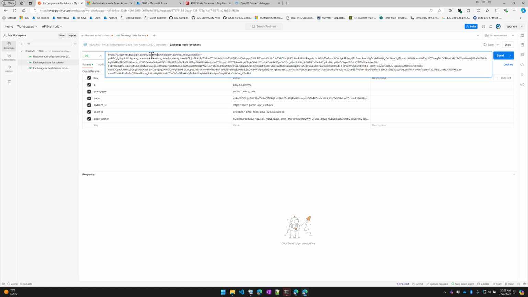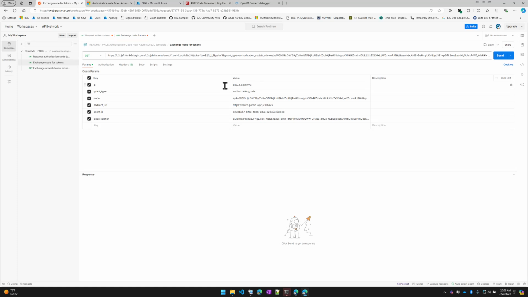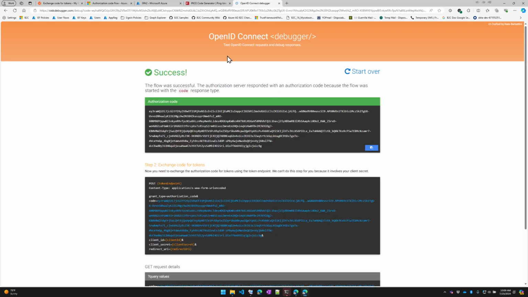So those two spots there you need to customize in the URL. And then same thing, these parameters from the parameters tab, you need to make sure that the P value is your B2C user flow name. Grant type you can leave the same. The code parameter is going to be the authorization code that you got from this website from the first request.